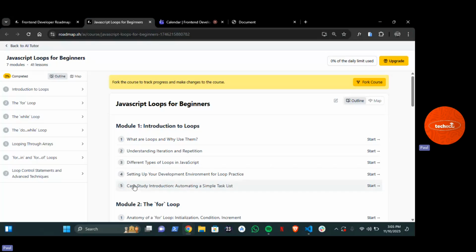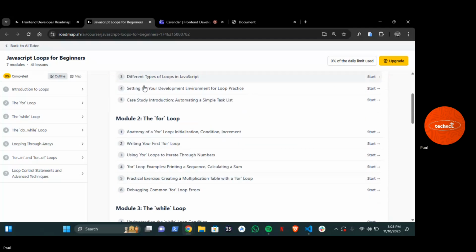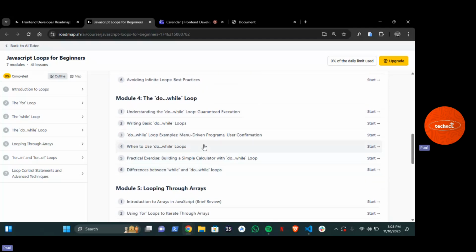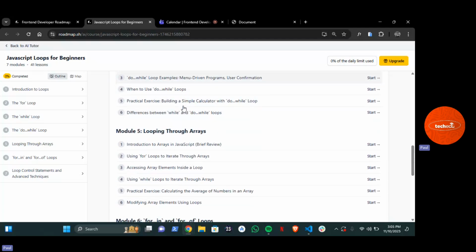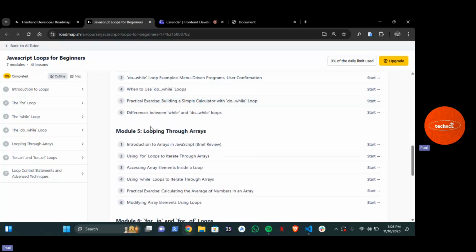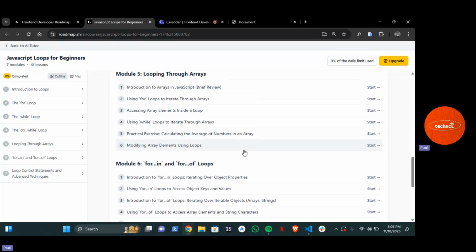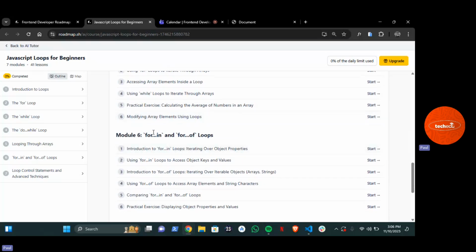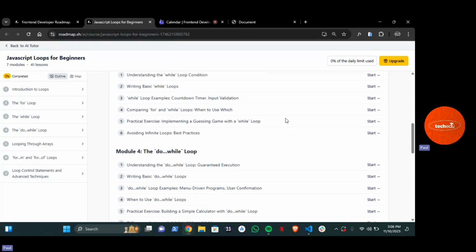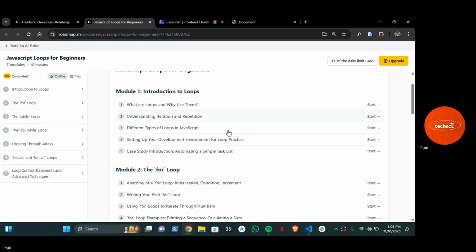So now let us go into loop. Now, first of all, we'll talk about introduction to loops. We'll talk about for loop. We'll talk about while loop. Then I will suggest you go ahead and read this do while loop, right? Because if you understand the first two, you should understand this one also. Then I will go ahead and explain looping through arrays. Very easy. Then we'll talk about for in and for out loops. Then loop control statements and advanced techniques. Hopefully we'll finish it up today and now point it up to Wednesday.